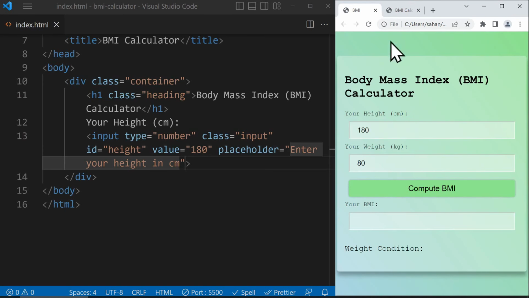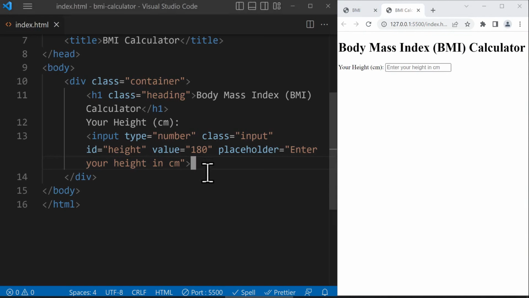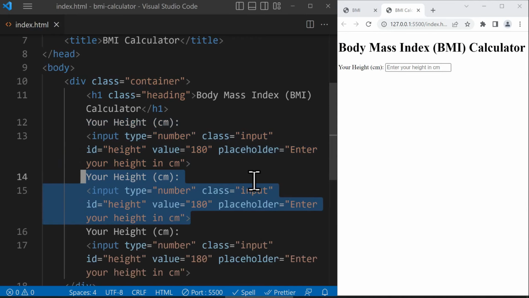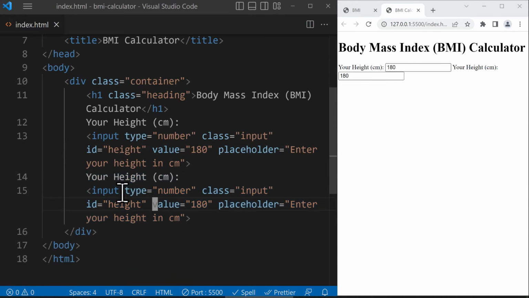Let us copy the first input for height. We will use the keyboard shortcut Alt, Shift, and the down arrow. This creates a duplicate line of code. Now we need to change a few details for the weight input. Replace the word height with the word weight. We must also change the unit from centimeter to kilogram.